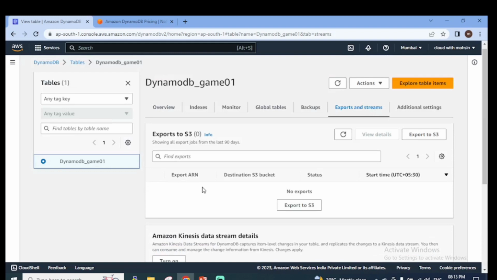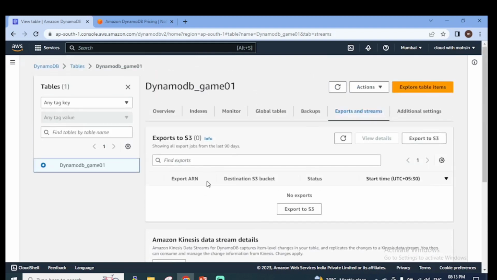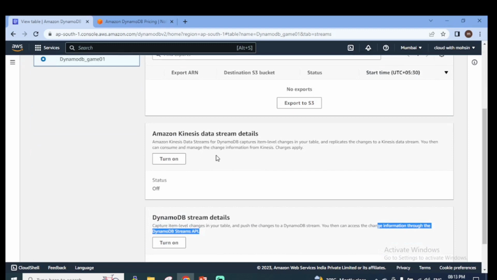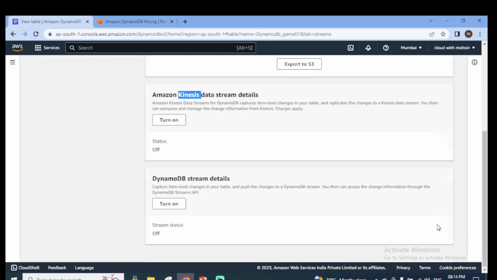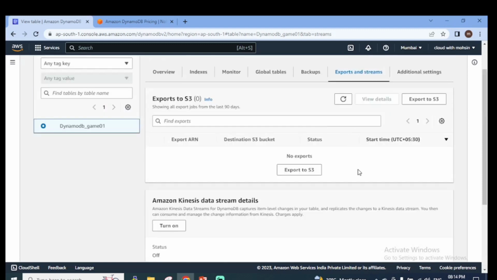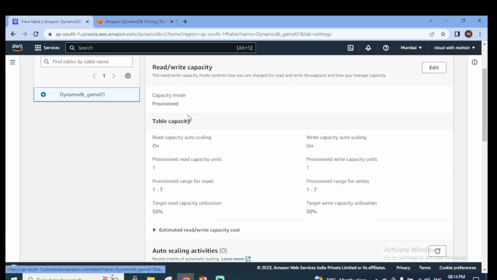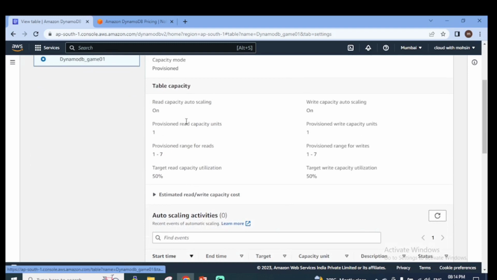So this is basically to capture the changes, and there is Kinesis data shard, and there are 3 other options as well in Kinesis. We will see them when we discuss analytics. For now we can just understand that it will capture the item level changes happening in the table and replicate the changes to the Kinesis data stream. Clicking on additional settings, you can see these are the additional settings.